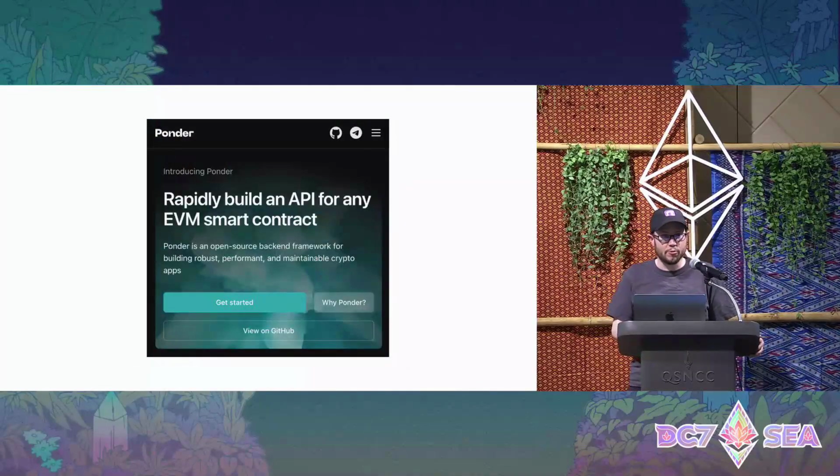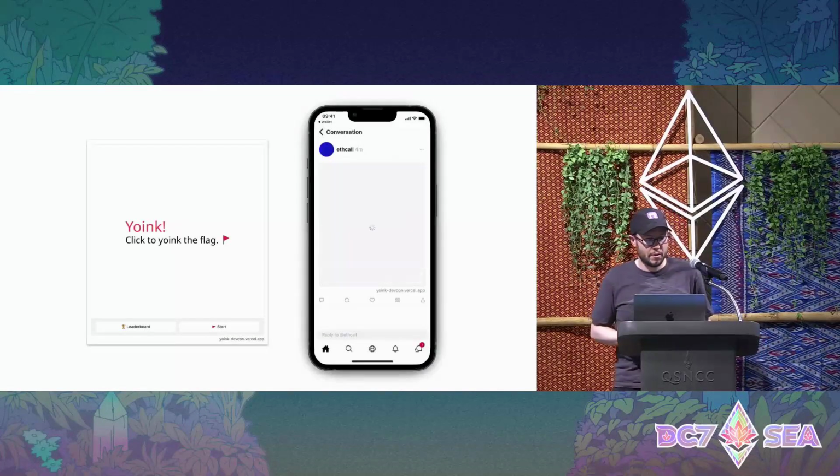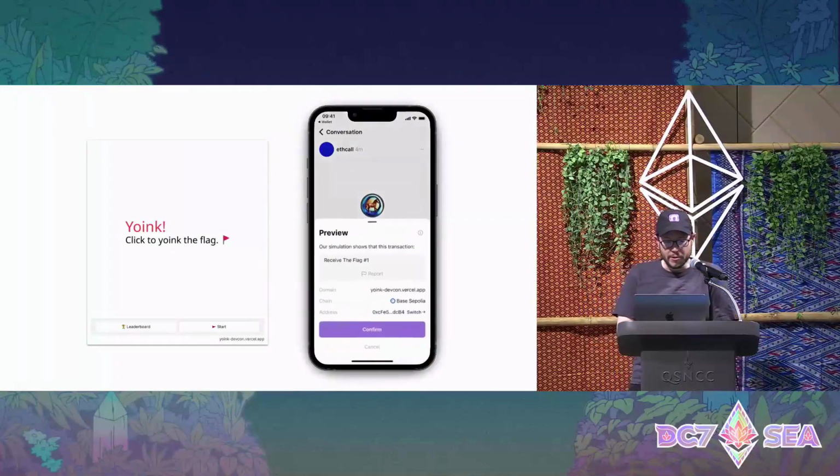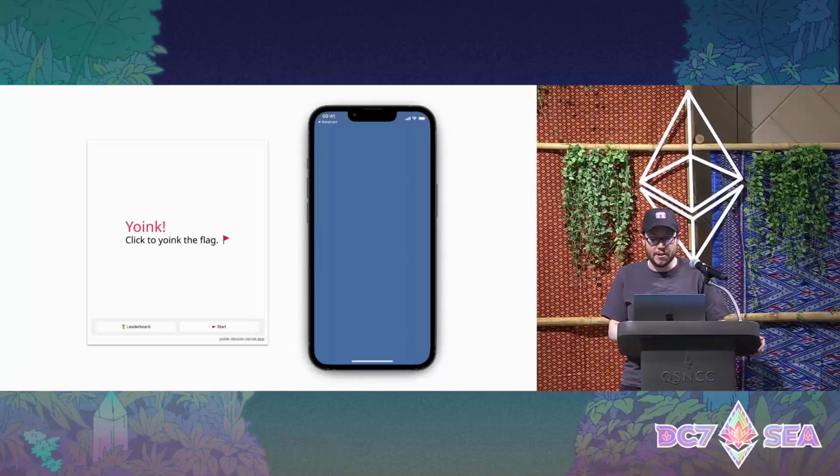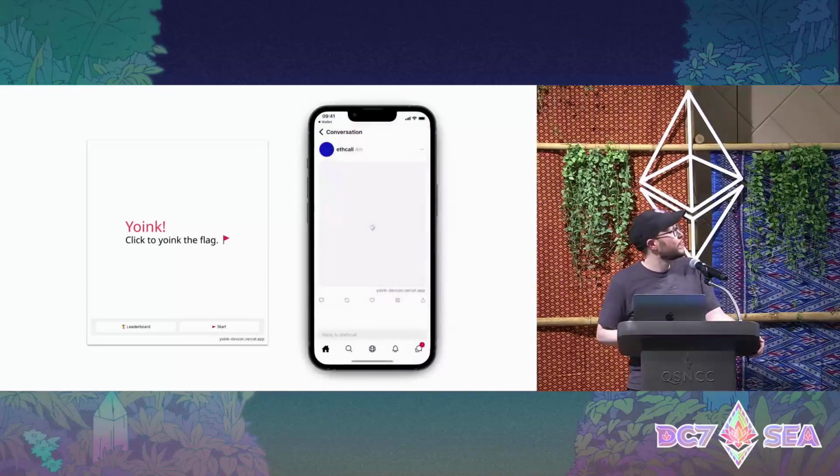And we're going to use Ponder, which is an indexing tool for Ethereum contracts. Okay, and the goal today is to build a really simple game that interacts with a smart contract. It's a capture the flag game called Yoink. Here's what it looks like.